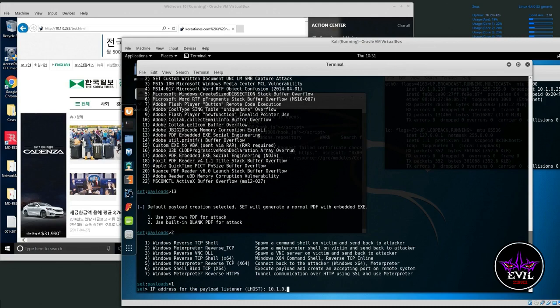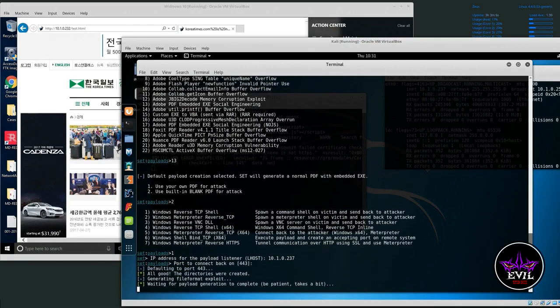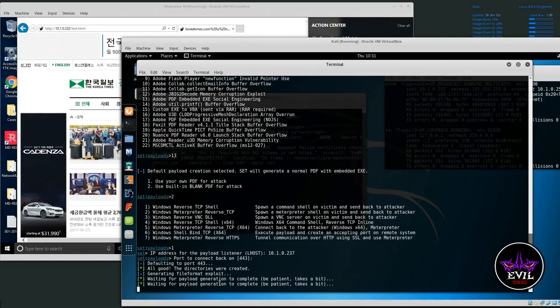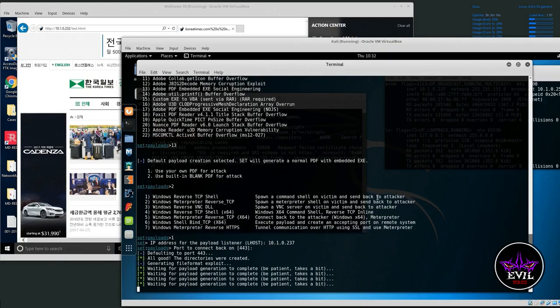Then I put in the suspect's IP address, sorry, and then the port that I want to connect back on. And 443 is for HTTPS, so it's expecting encrypted data, and a lot of firewalls don't block port 443 outgoing, or don't even check it, because it's very common that traffic is flowing over 443. So we'll keep that. And now, hopefully my virtual machine doesn't crash, it's generating the PDF with a malicious executable inside of it.